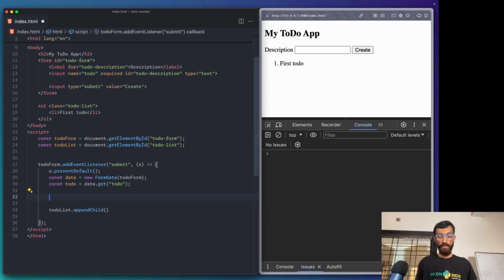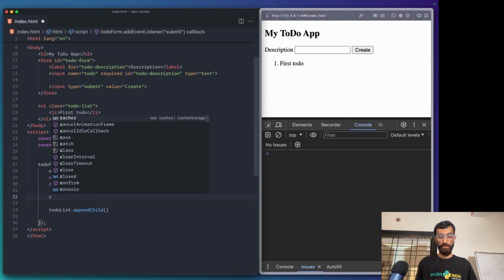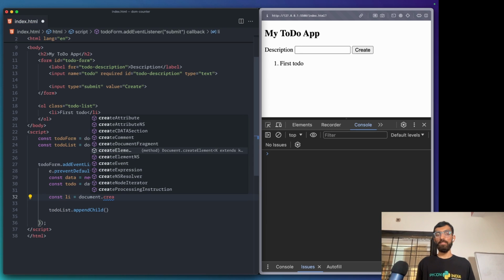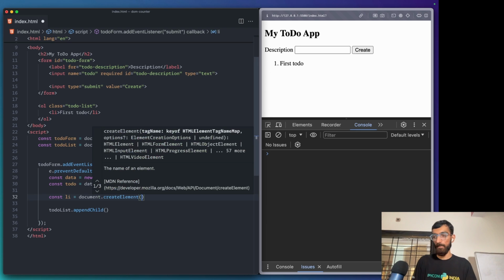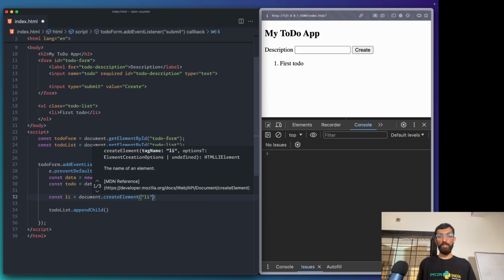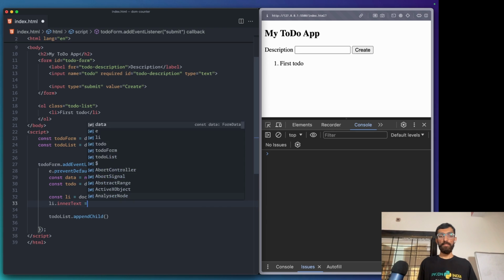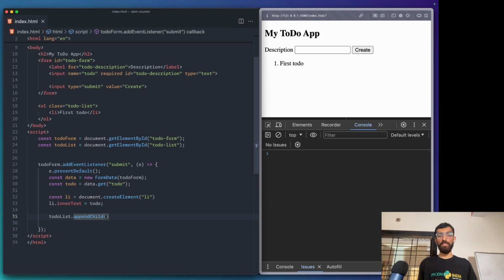So we'll have to create li. Let's say const li equal to document.createElement, right? We saw this. This lets us create new DOM elements. And this time we want an li tag. And li will have inner text as the todo that the user entered. And then we'll just append it to the DOM.